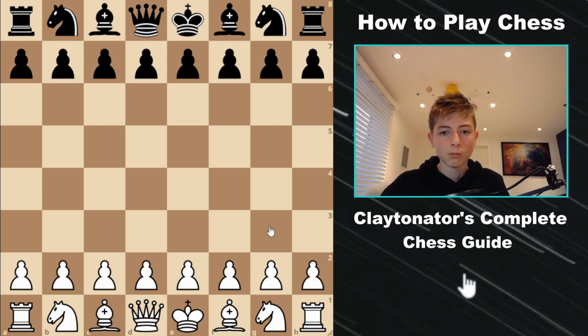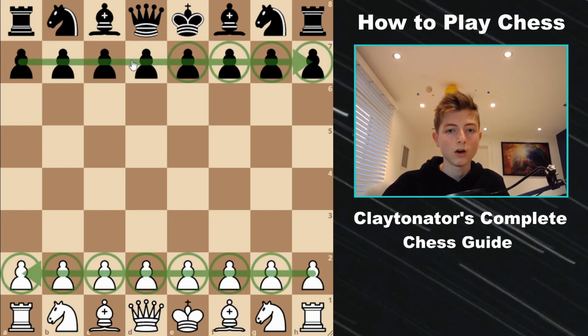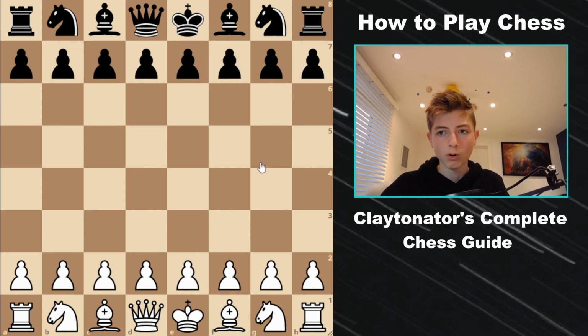So now let's have a look at what the pieces are. In the game of chess, there are 6 different types of pieces. Each of them can move differently and has different roles in the game. So let's start off with the names. These pieces here on the 2nd rank or the 7th rank are called pawns. They are worth 1 point in material.